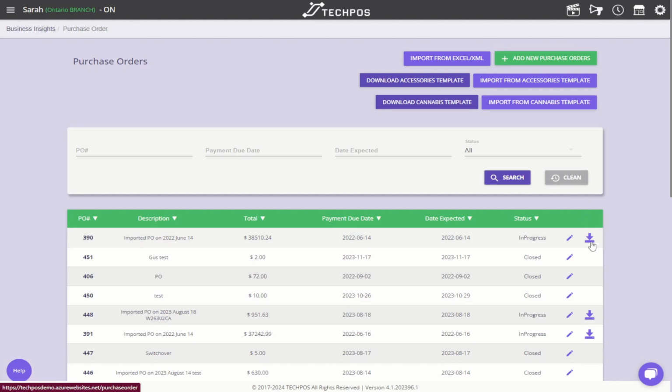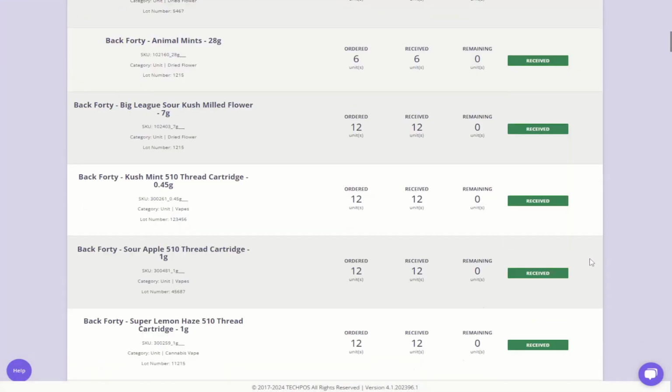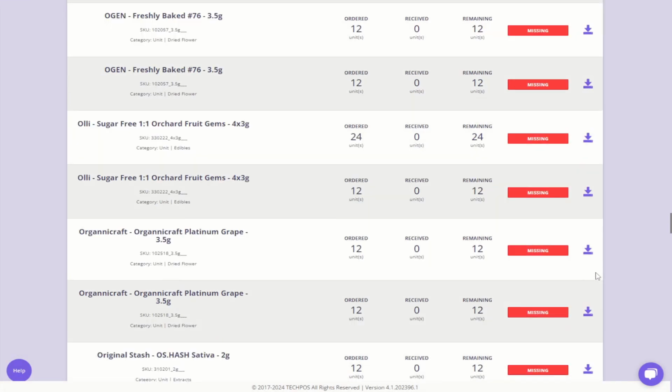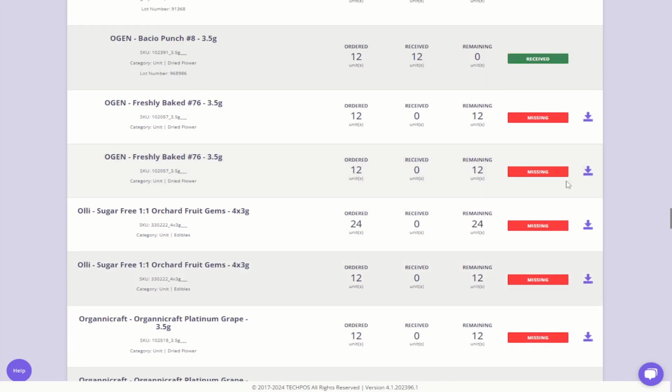We also have the option to manually receive, which means we put our purchase order in, it's going to come in, it's going to say open, and it's going to have this little drop down arrow here. When we click on the little drop down arrow, all of our products are going to look like these red missing ones.